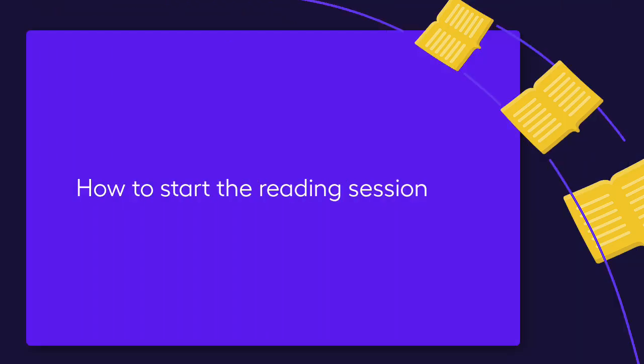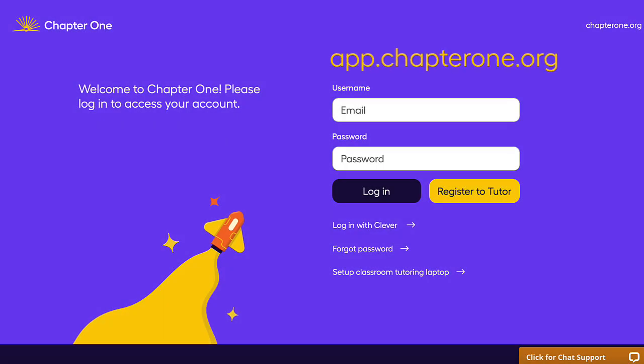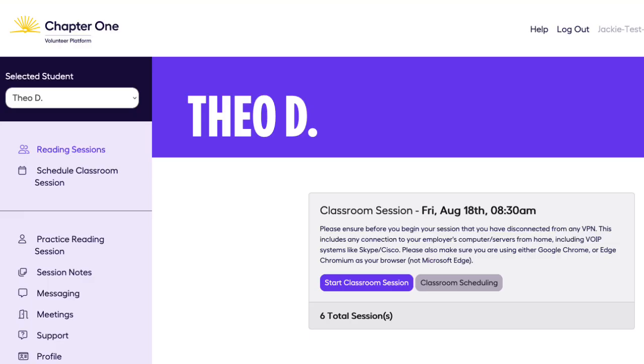When you're ready to read with your pupil for your weekly session, go to app.chapter1.org and sign into the application. The first screen you'll see is the Reading Volunteer home screen. This is where you will start your session.